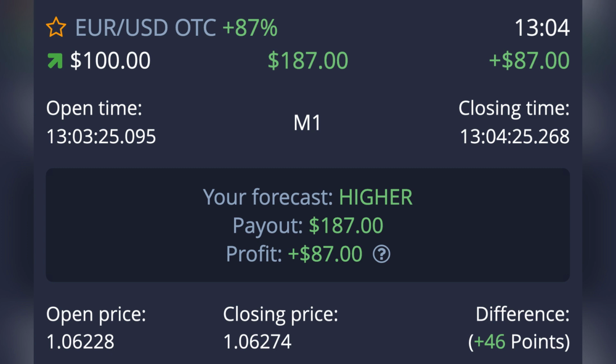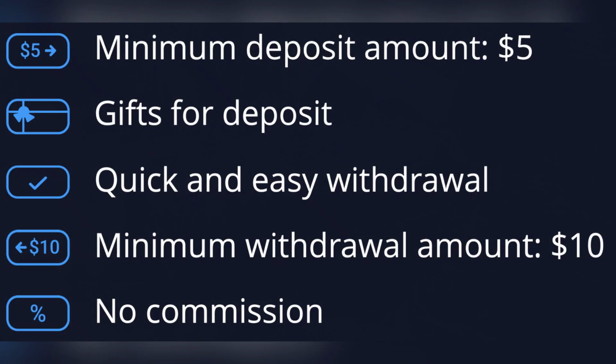You'll see the results. Correct prediction, you'll earn a profit, typically 70 to 90% payout. Wrong prediction, you lose the amount you invested. Just review your trade history to learn from wins and losses.